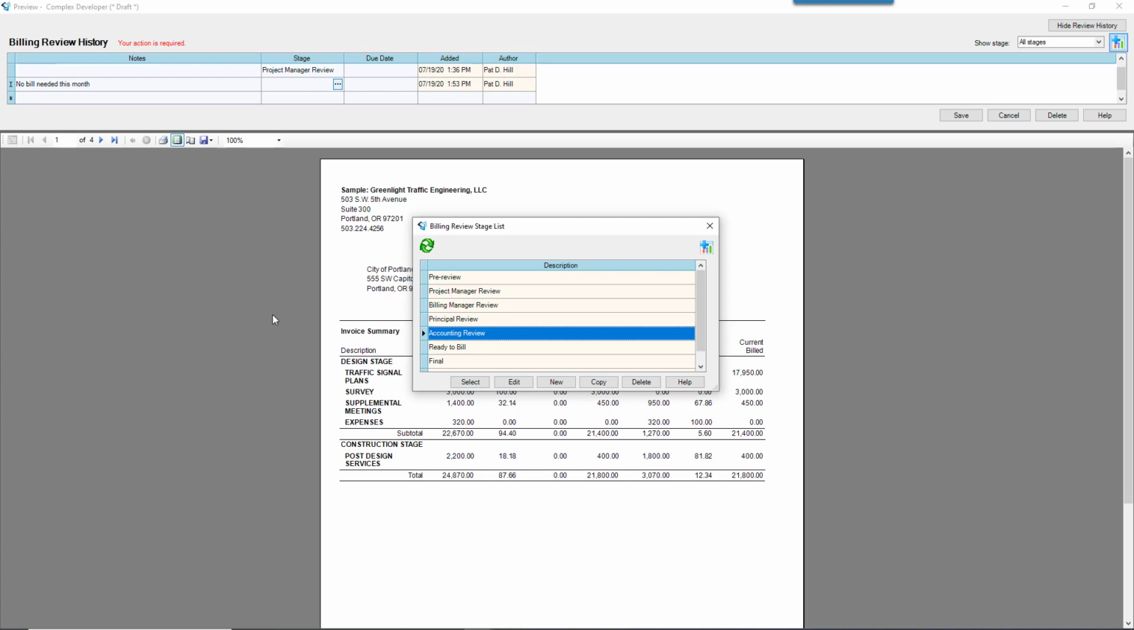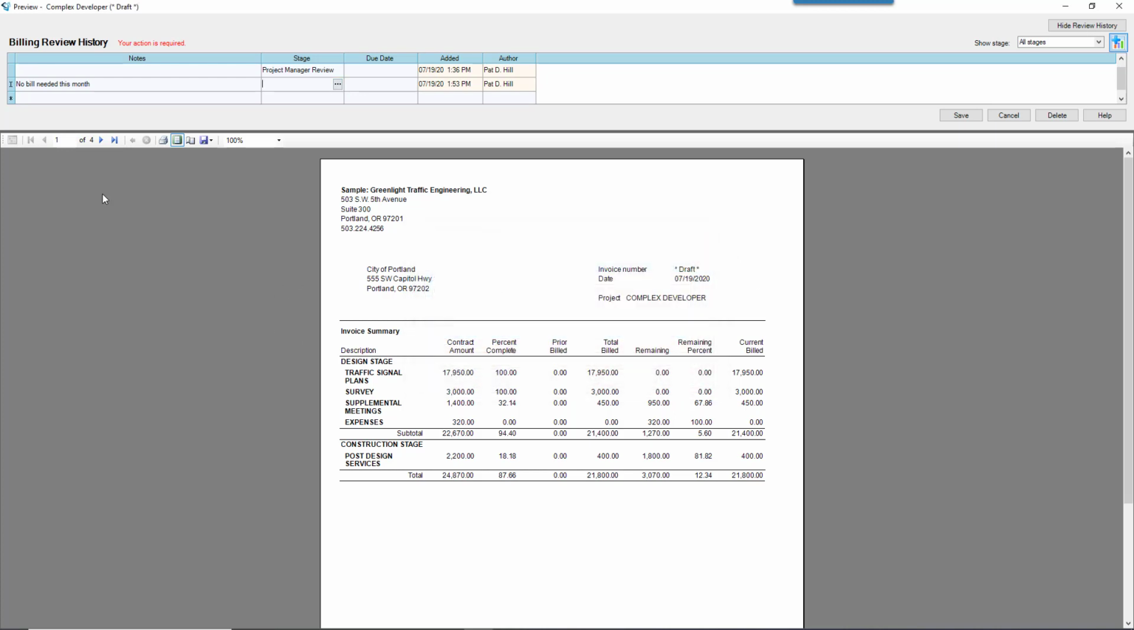When we select this, Ajera now knows that the draft is no longer the responsibility of the project manager. It's now the responsibility of accounting, and it would take it off the dashboard and send us a note over in accounting on what to do next. Let's hit cancel.